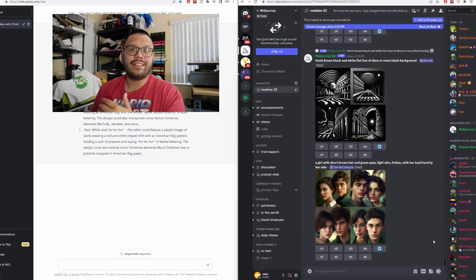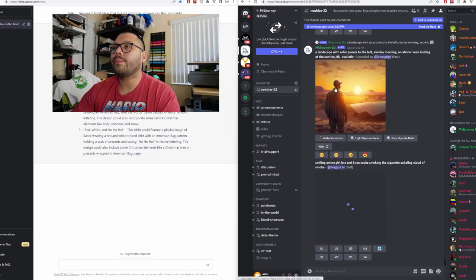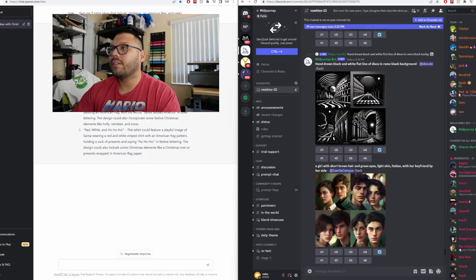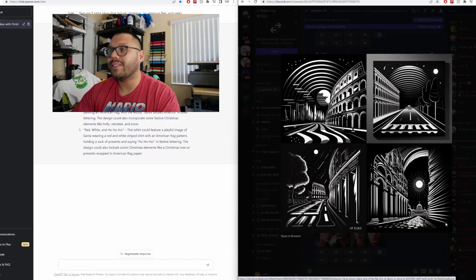Like, look at this. Hand-drawn, black and white, flat line of disco in Rome, black background. Look how cool these look. You can get these, vectorize them, and you can print a t-shirt using vinyl with this. It's absolutely insane.